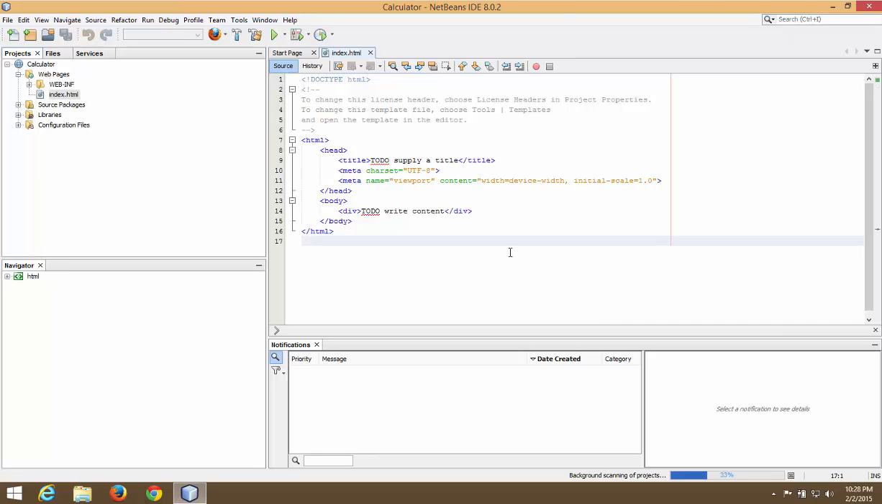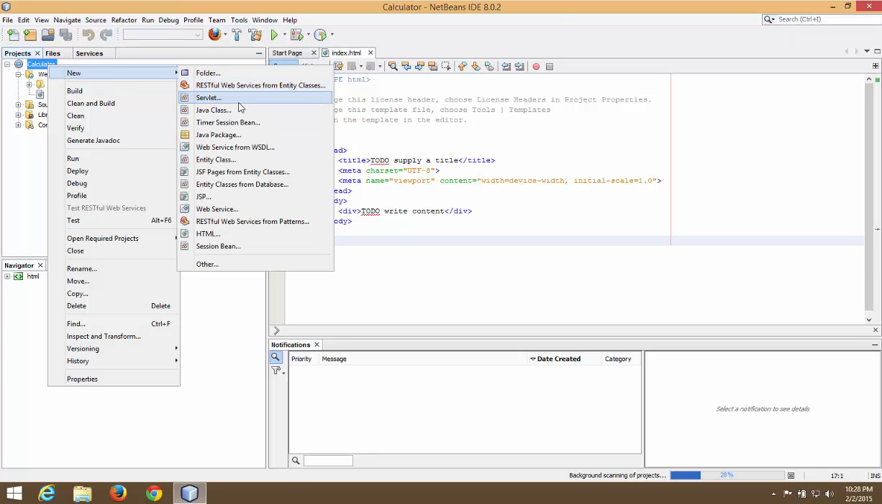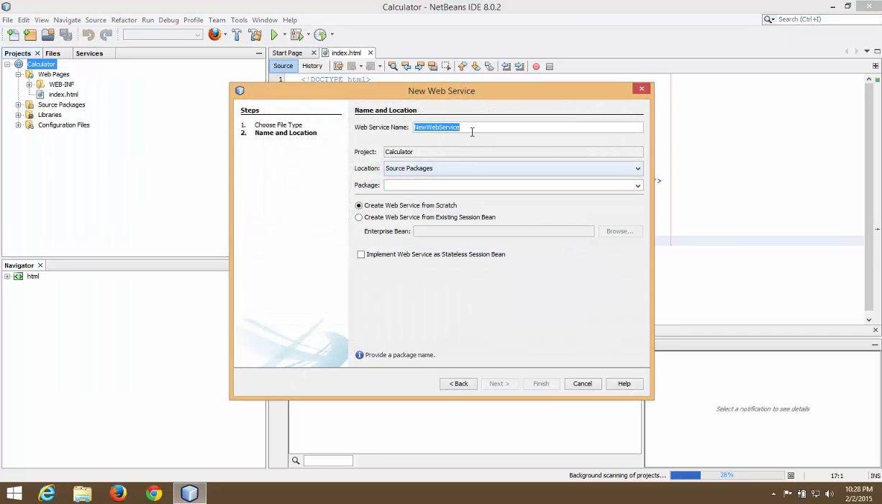Now since we want it to be a web service project, the next step is to add a web service to the Calculator project. The way to add a web service is, we click the project name, then do a right click and say new. In the new menu we'll see certain options. Out of these options, we are going to create a web service here. So let's click Web Service. Now it is asking for the web service name. So let's call it Calculator Web Service.